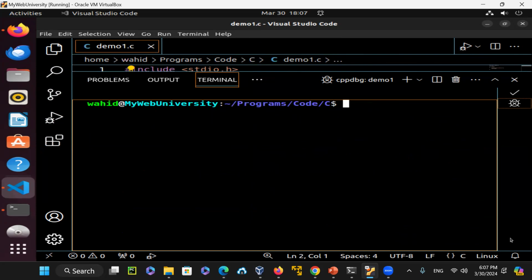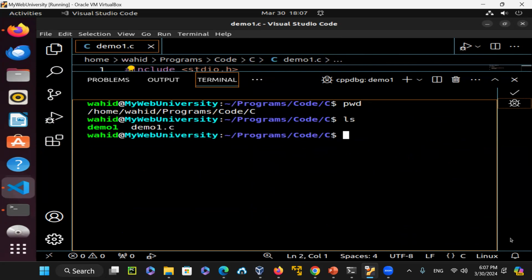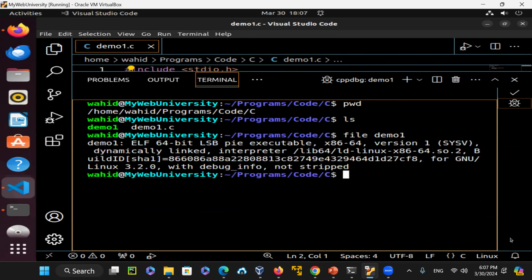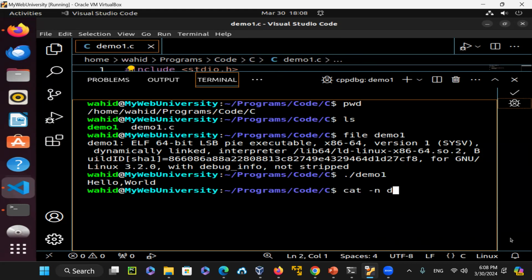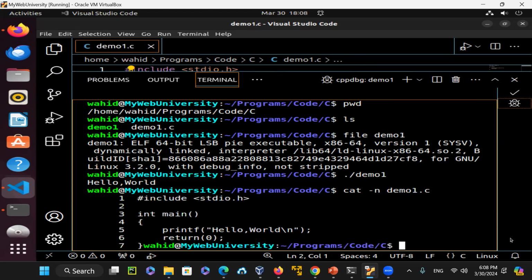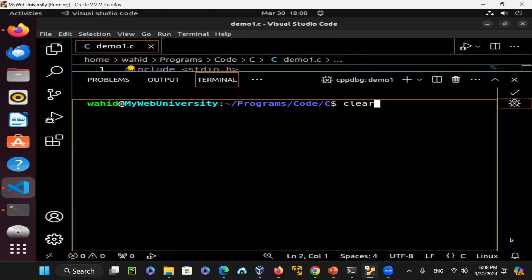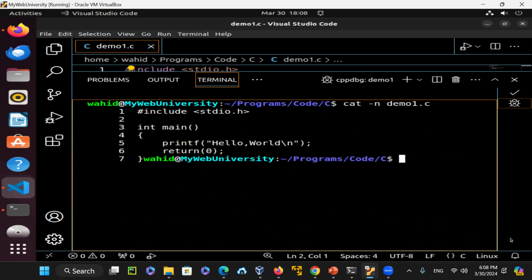So I'm on this directory, and I do ls, and I see two files. File demo1 is in the executable and linkable format, which I run with ./demo1 here, and it will execute and show me the output. And the source code file I can see with cat -n demo1.c. You can see the lines there. If you want to see the output, you just have to run demo1.